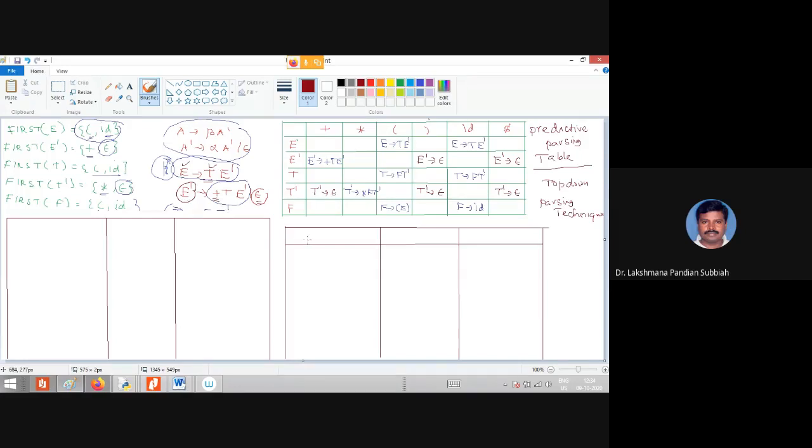Here: stack, input, and this is output here. Stack, input, output. You have to start with the start symbol, right? So here the start symbol is E, right? Here you consider the input string is the same one, ID plus ID star ID dollar, right? Now we have to find out the entry for E and ID.